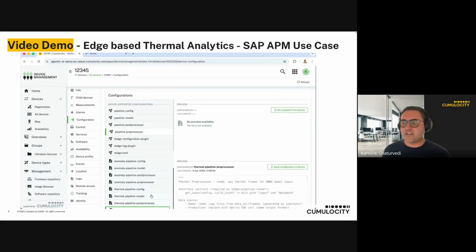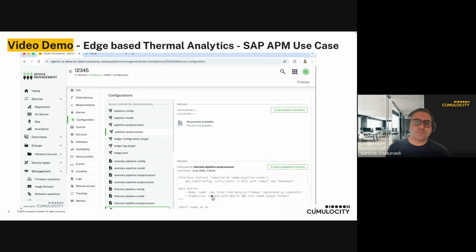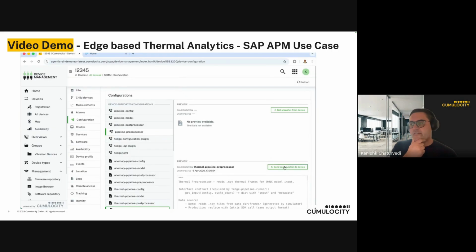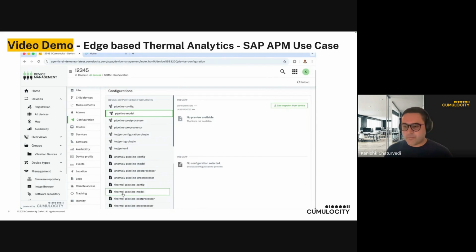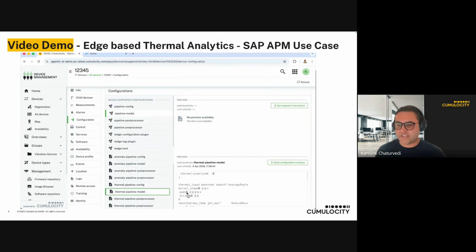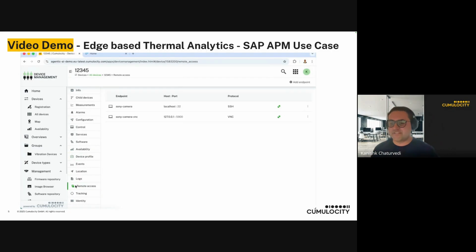Now again, using the configuration tab, I can pick and choose which pipeline bundle I want to use for performing inferencing directly on the device, and then simply send this configuration to the device. In this case, I'm working on the thermal detection use case. So I simply selected the relevant files, preprocessor, post-processor, and model, and pushed them directly to the device. But in the same way, you can manage different other types of AI or ML model pipelines and push them.